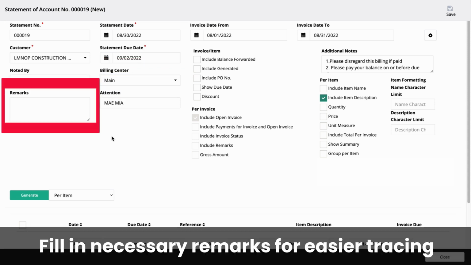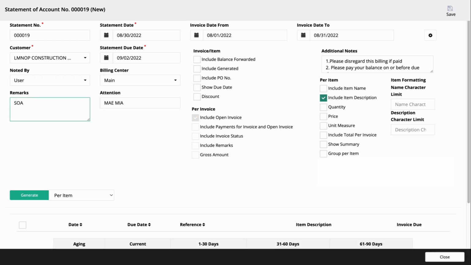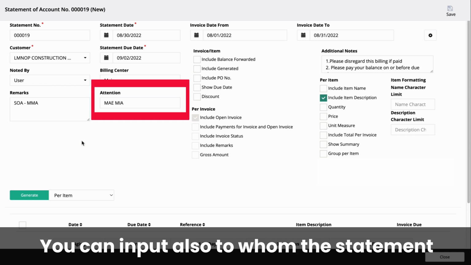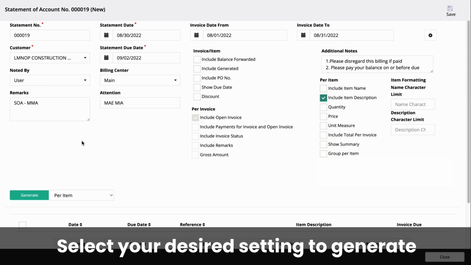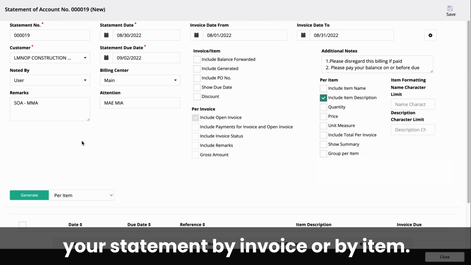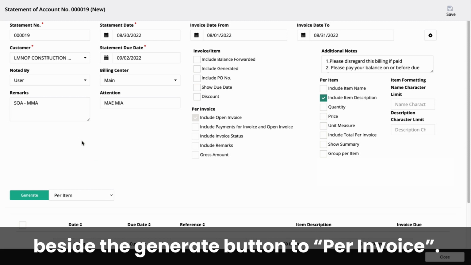Fill in the necessary remarks for easier tracing of the statement of account. You can also input to whom the statement will be attention to. Select your desired setting to generate your statement by invoice or by item. If by invoice, you can select the drop-down beside the Generate button to per invoice.